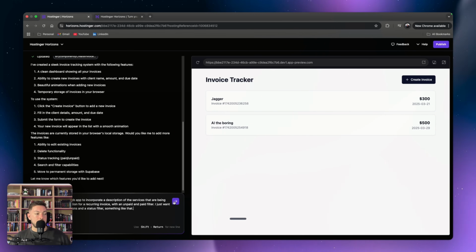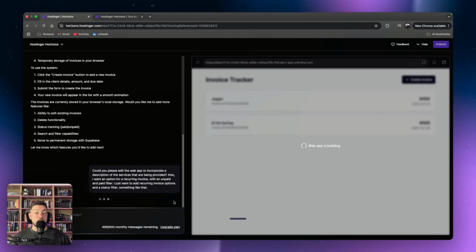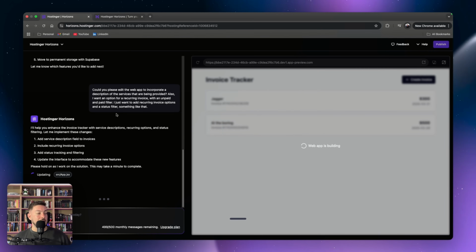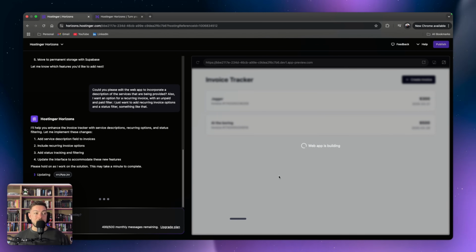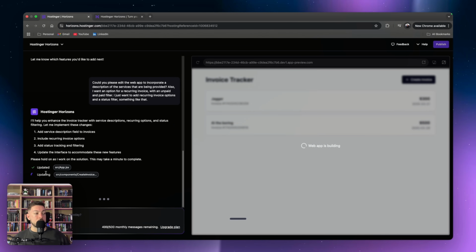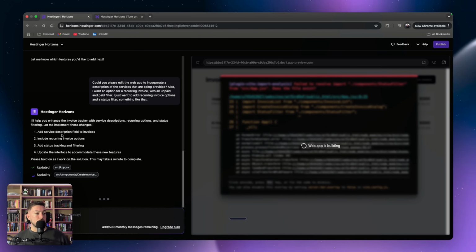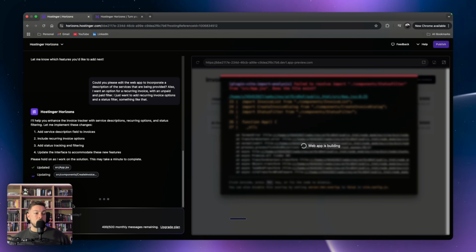Cool. We've done that, and we're going to hit enter. At this point, I'm not even typing, but it's now going to take in our refinements and refine it. So you can see a web app is building. It's taking in all that information. The AI is then saying, okay, cool, I'll help you enhance the invoice tracker, and it's updating each of these files.